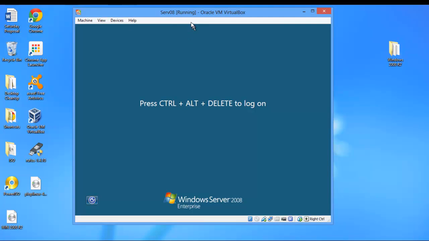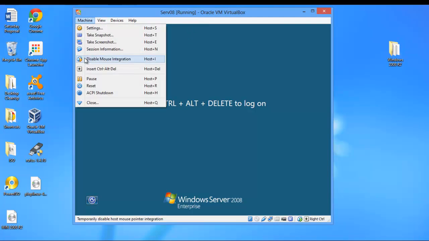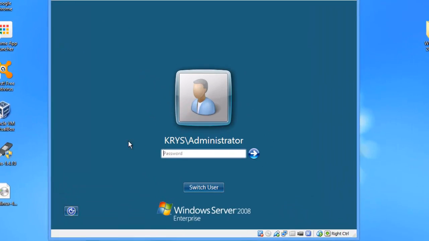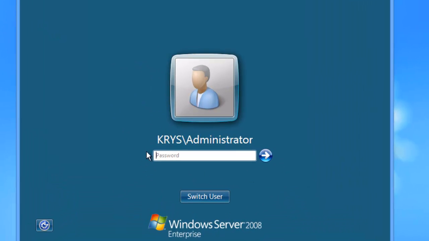So my machine has restarted, and I will insert Ctrl-Alt-Delete here, and immediately you can see the change that I was telling you about. Before it was just Administrator, but now it has the domain name, slash Administrator. Alright, so we type in the password.